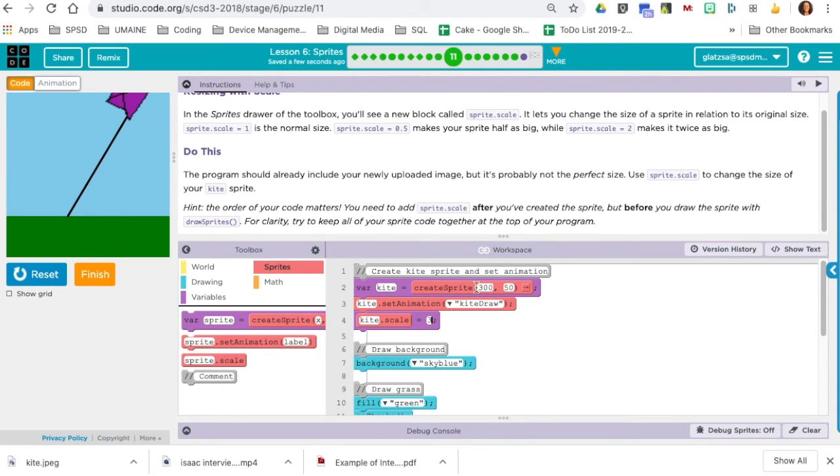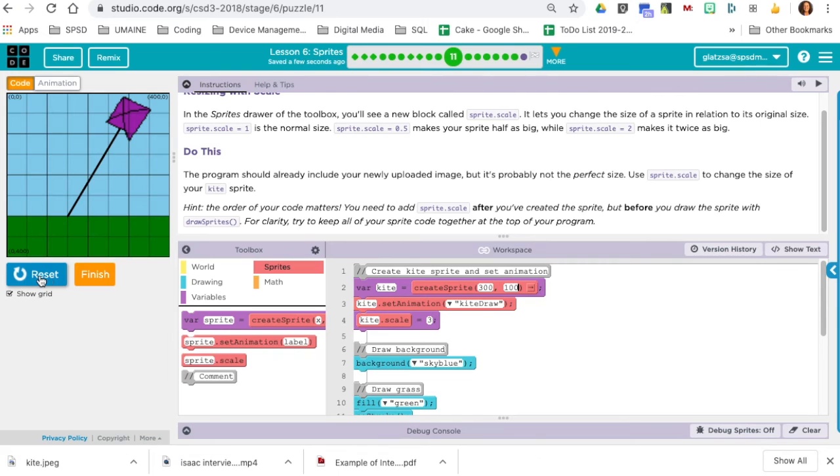What could I do about that? Let's see. It is 300 over and 50 down. Maybe if I make it farther down, it will be better looking. There we go. Okay.